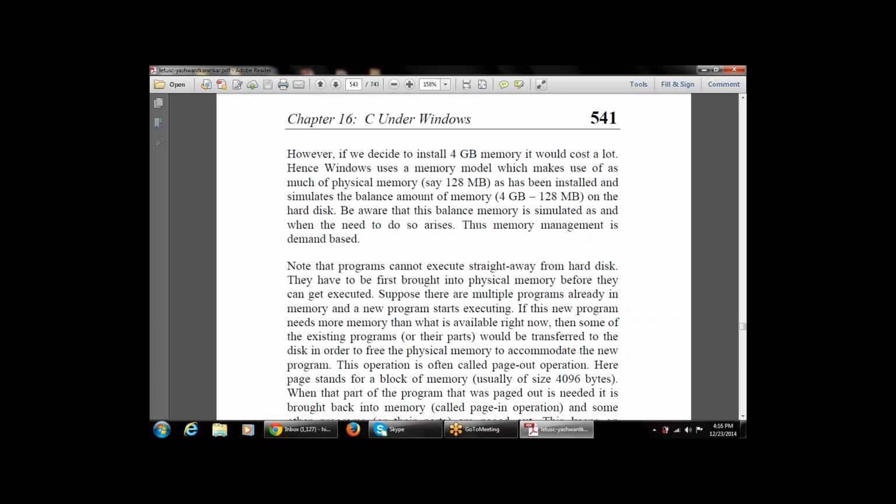Programs cannot execute straight away from the hard disk. They need to be brought into the physical memory first before they execute. That is, programs are not executed directly from the hard disk, but before execution they are transferred to the physical memory, and only then do they execute.